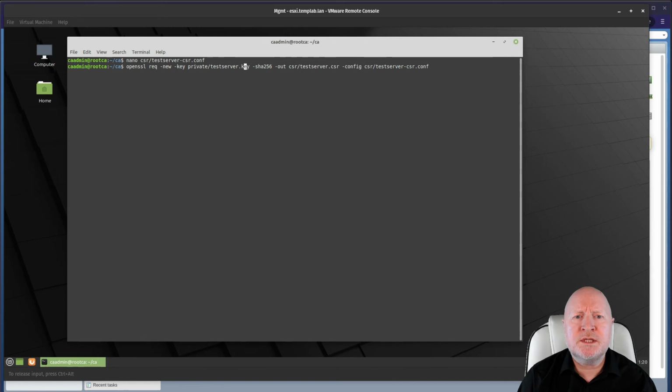I'm pointing it to the key, which in this case is the test server key that we've created. Now, I want this to be using a message digest of SHA-256. I want the output sent to our testserver.csr file. So that's what that out parameter is. And I'm referencing the config file, testserver-csr.conf, that we've just created.